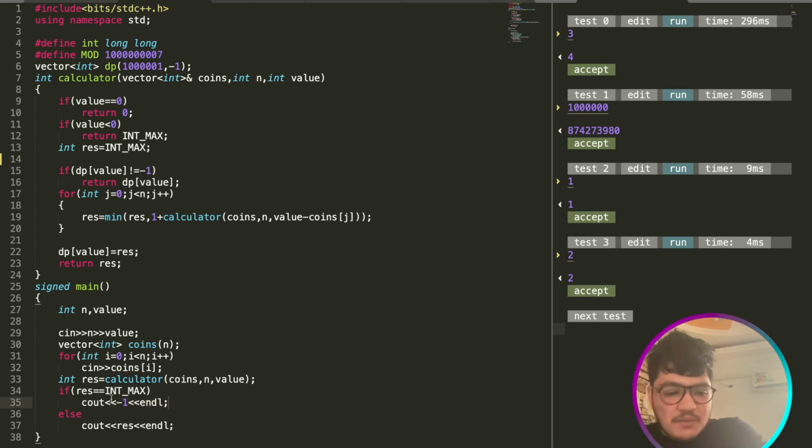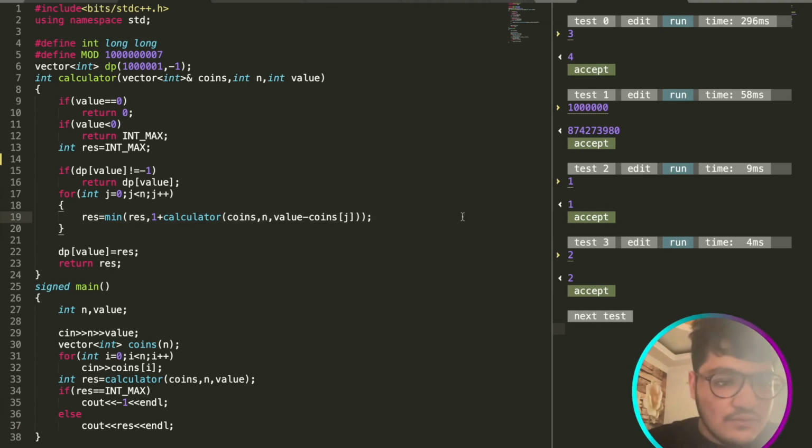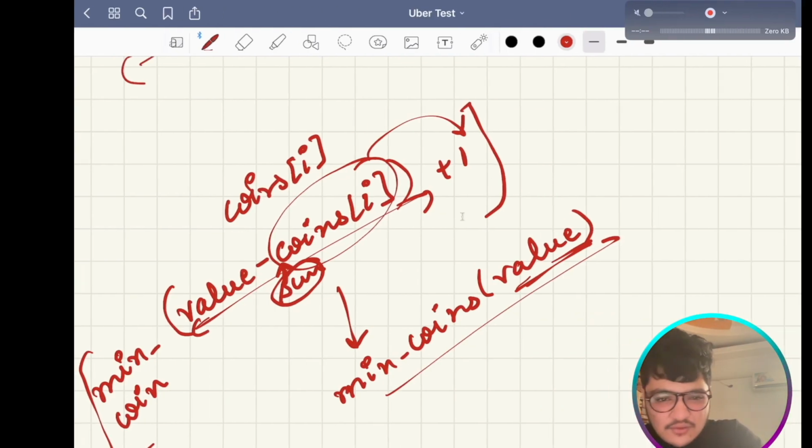There could be many other possible scenarios also, like you are unable to get that particular sum from the coins you are given. In that case, you would print out -1. In the else case, you would print out the result you are getting from over here. So this was the problem.